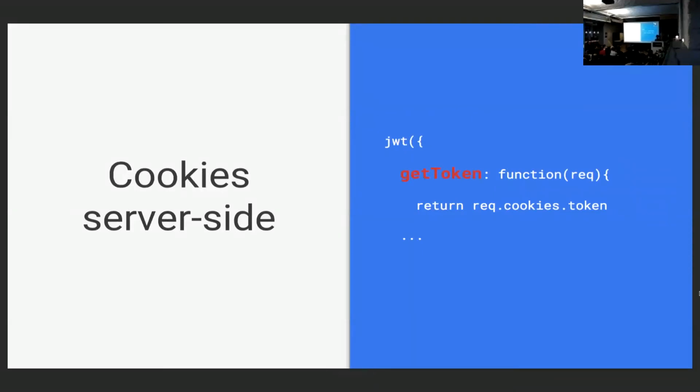And then the standard, the default is to use HTTP headers. But if you're going to use cookies for this, there is a little trick in the Node implementation. There's this getToken that you have to use and say to take the cookie as a token instead of the header.